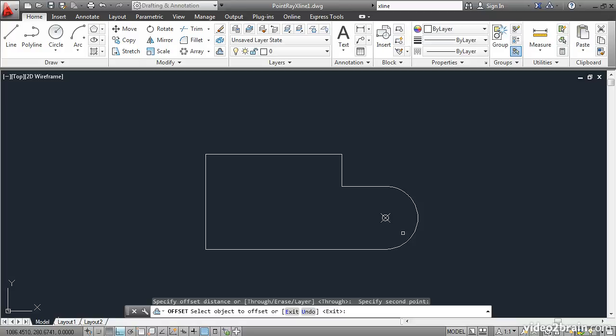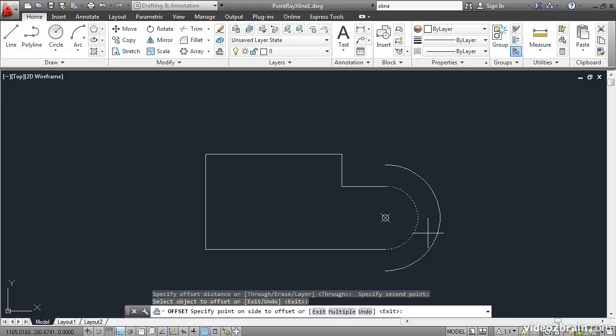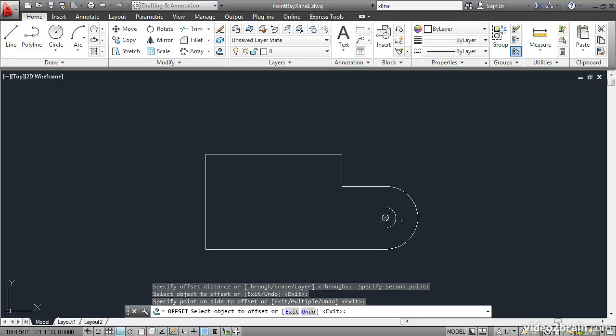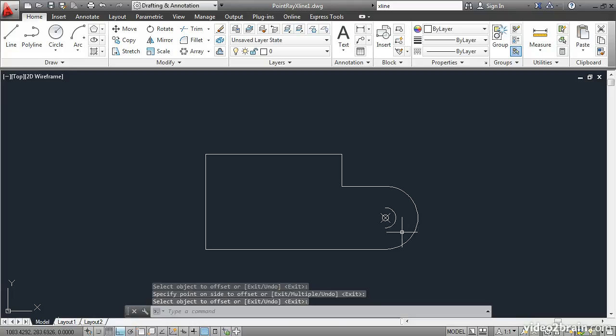Then it says Select Object to Offset. I'll select this arc. And then you can see that as I move the cursor in or out, I have the option to offset a new arc in either direction. In this case, I'd like it to be inside, so I'll click right here to generate a new concentric arc, and then I'll press Enter to exit the offset command.